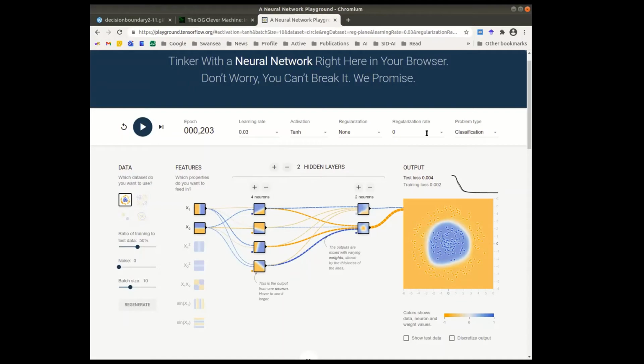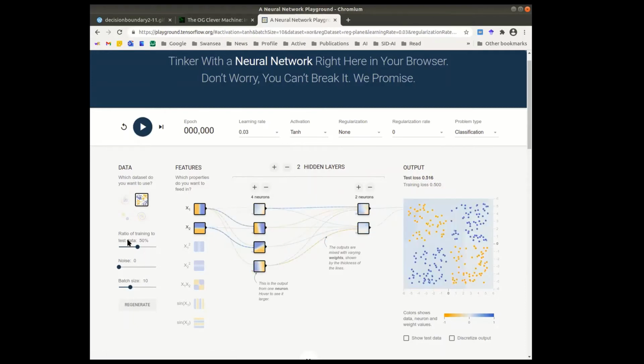So forget about the top row here with learning rate and the regularization and all that. Maybe play around with the activation. You have the rectified linear unit, which is the one that I told you about. It's 0 below 0, and then linear above that. And then you have the hyperbolic tangent, the sigmoid, and the linear. These are the most popular ones. You can select different types of data to differentiate between, right?